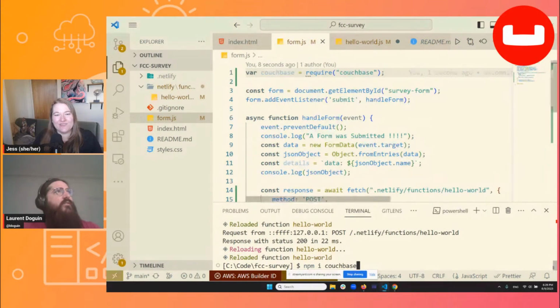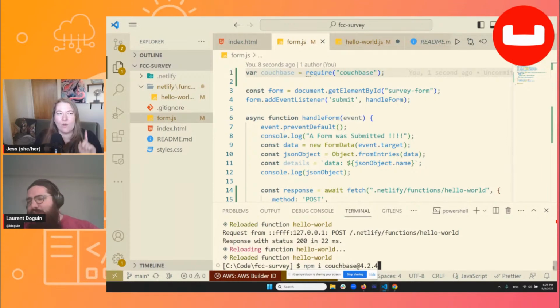So that's what I'm going to do. I'm going to do npm install Couchbase, and I'm going to specify version 4.2.4 for a very specific reason, because very recently, last week, we released version 4.2.5. Version 4.2.5 is not compatible with Netlify anymore, which is a pain. Version 4.2.6 should be. So there you have it. I'm going to make your day more difficult.